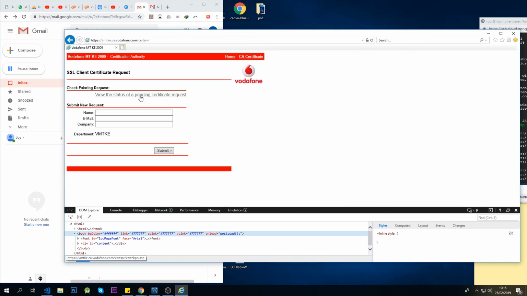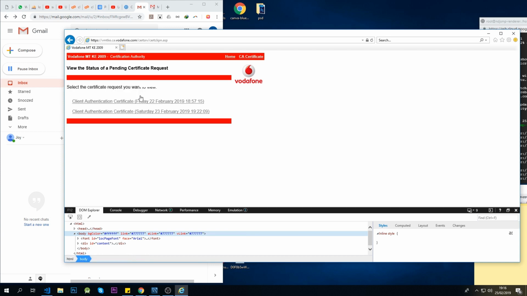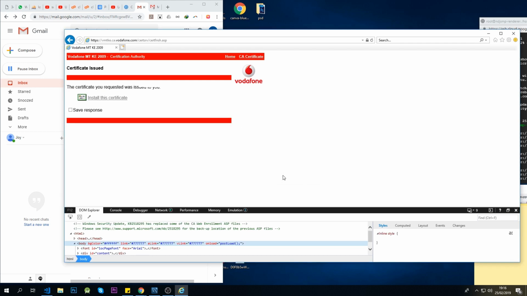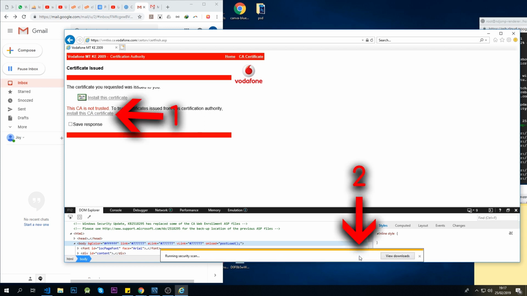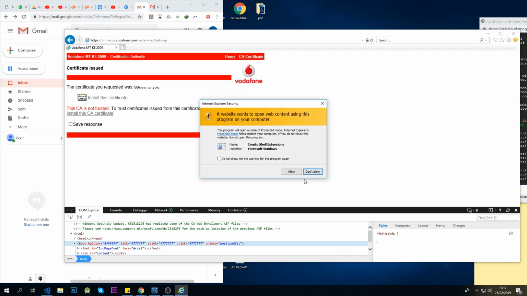Then we check the status of our certificate, and yeah, we had applied for two. And we have our certificate already sent to us, so all we need to do is click and then click install the certificate. Then here we'll choose open. Then we will allow.